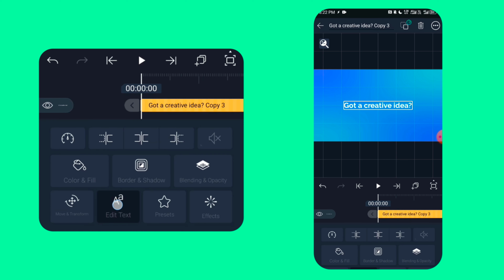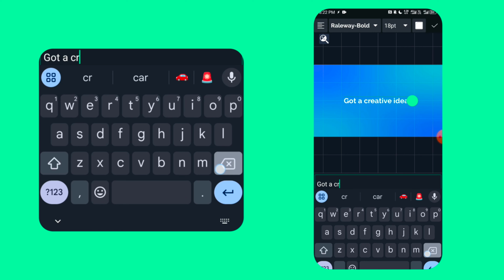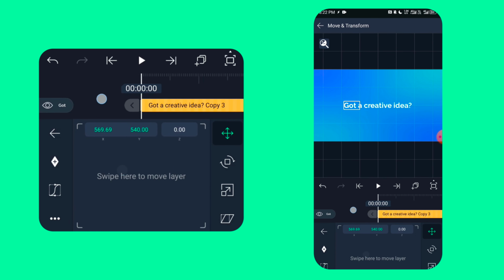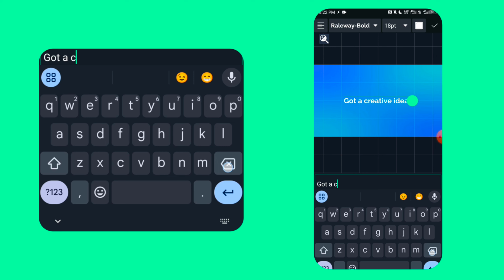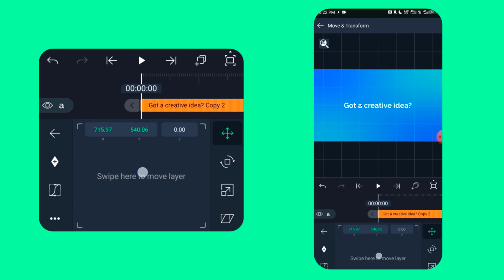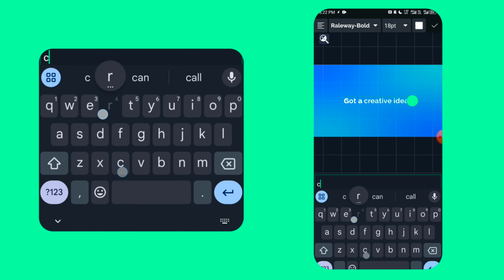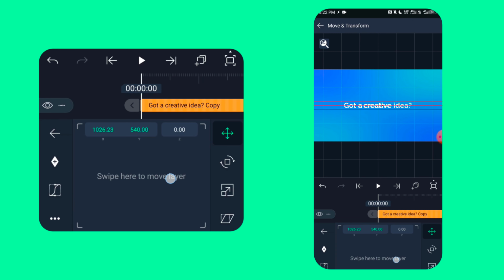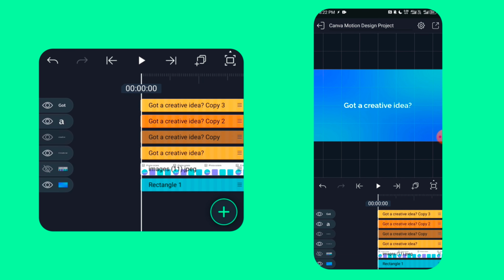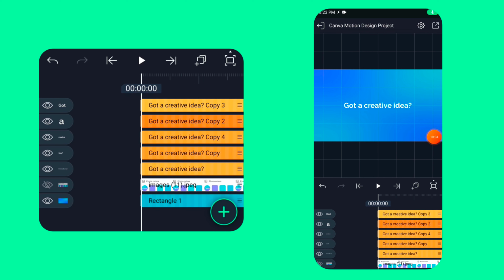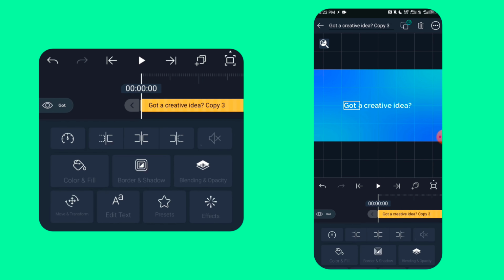Now I'm going to write it one after the other, because what I want to do now is word by word. So move this one here like this. Then the next one is A. Do it this way, like this. Then this one, creative, like this. So I'm going to bring it here. After doing this, now hide this one. Now can you see we can animate the text word by word.